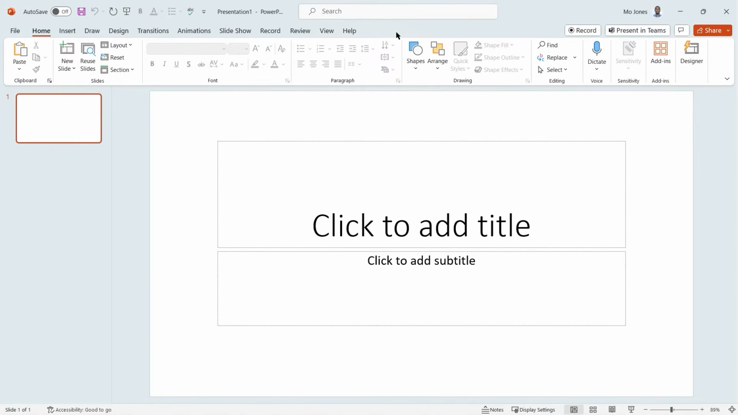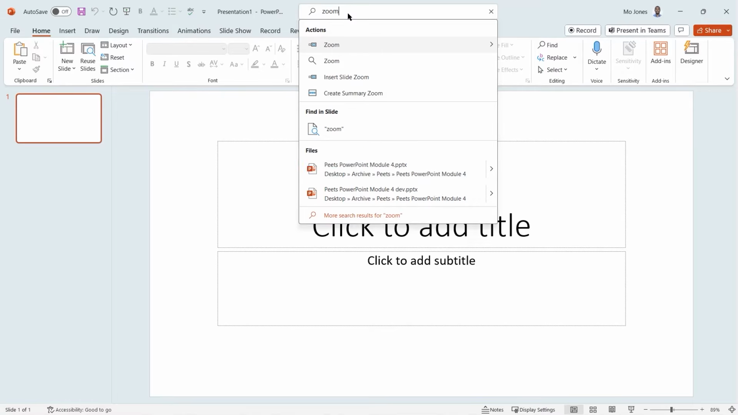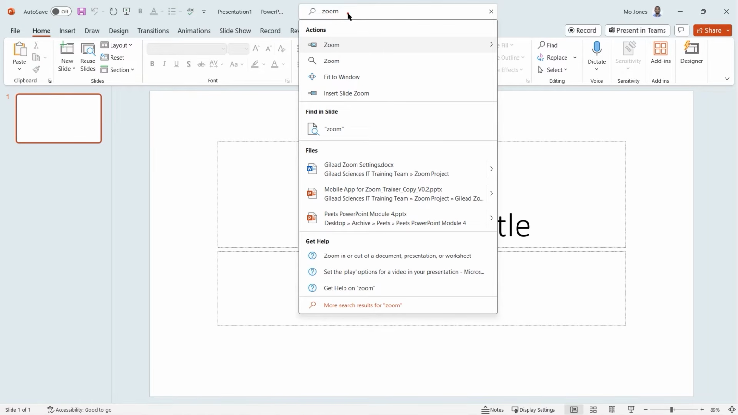So that's the ribbon. The other part that we have here is the search box. Now this search box is pretty cool. It does more than just allow us to search things. We can get a quick tutorial. We can search for phrases in our document. Let's say I forgot how to zoom. I'll type the phrase zoom in here. And this is the way that search box works.